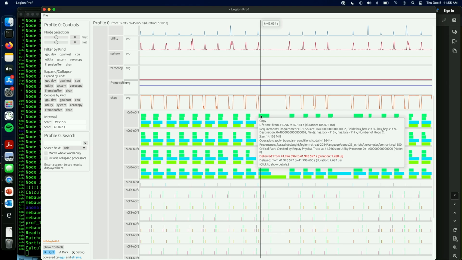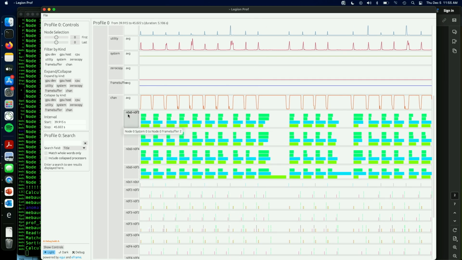In particular, there's a little syntax that we use here for annotating the names of these memories. The way you read this is node 0 system 0 to node 0 frame buffer 2, node 0 system 0 to node 0 frame buffer 3. If you hover over it, it'll actually expand that for you so you can understand what the little annotation means.